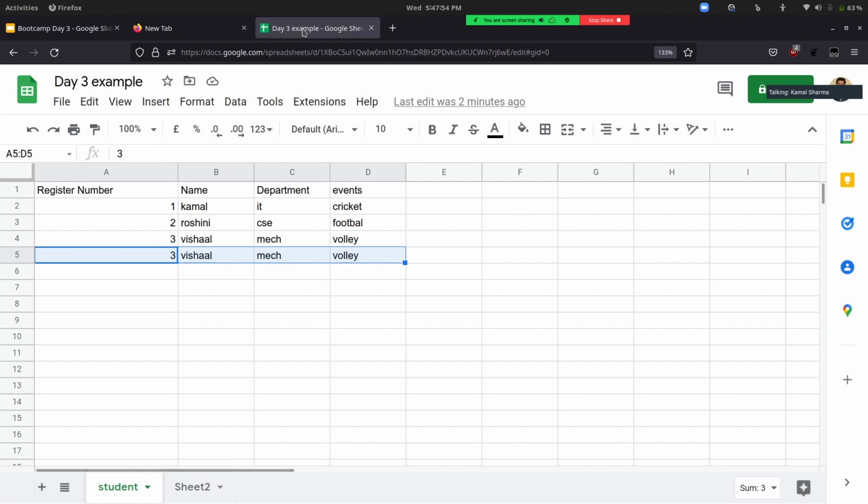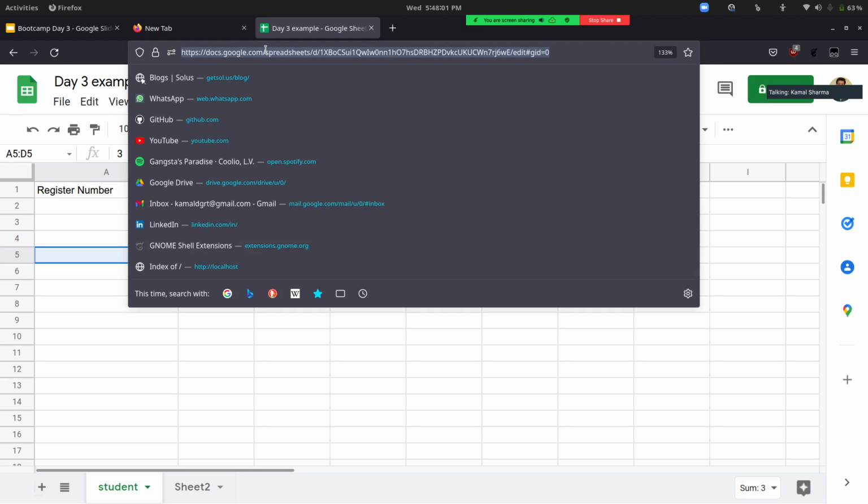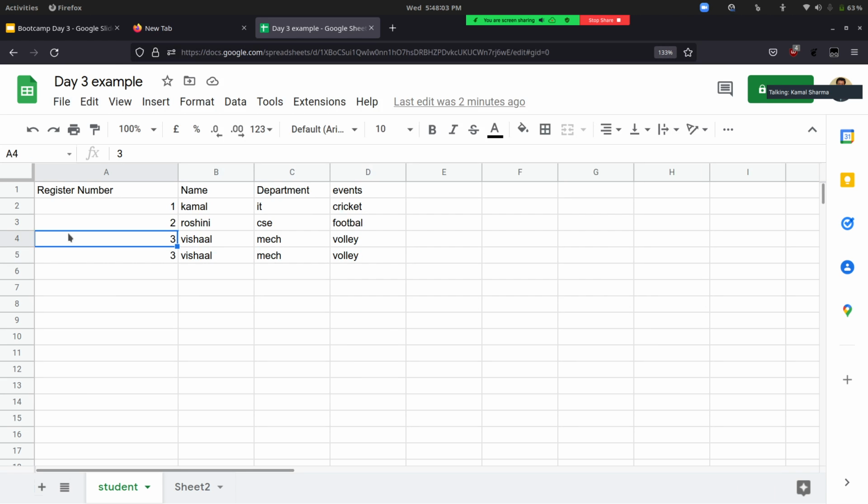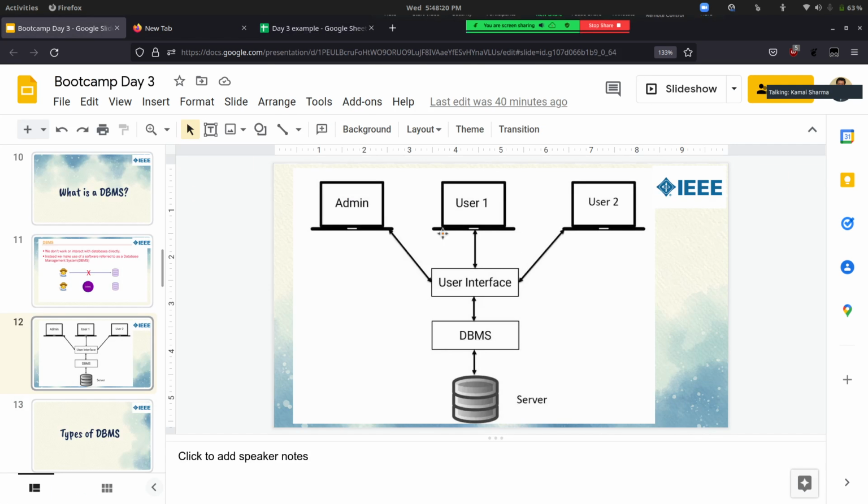For example, if you see Google Sheets, the Google Sheets app website is there, right? We can consider that as a database management system, and in that we have different sheets, which can be considered as the database. We are accessing the sheets using the keyboard and mouse, and we are entering some data. So that will be the user interface. That's what I'm saying from this example.